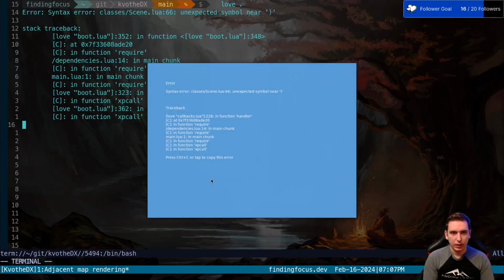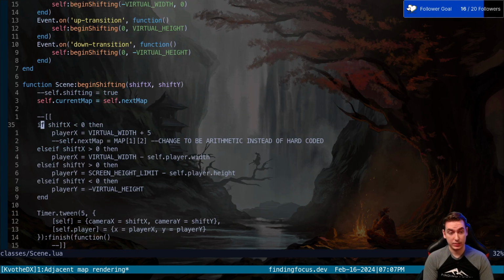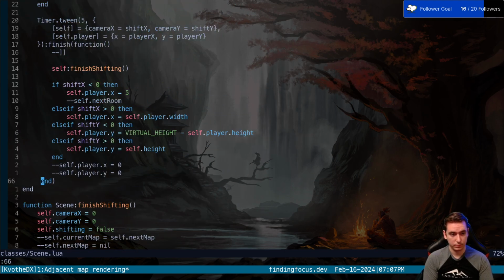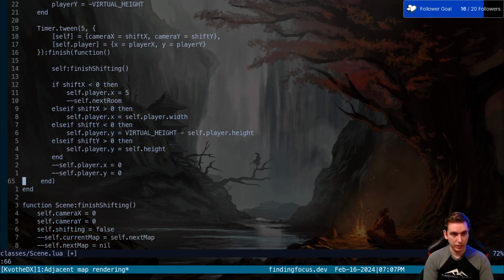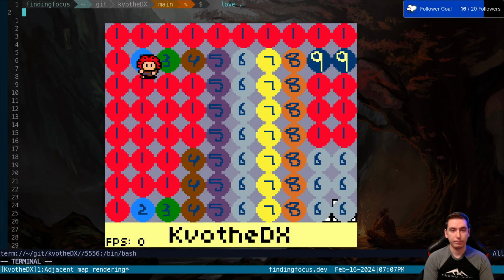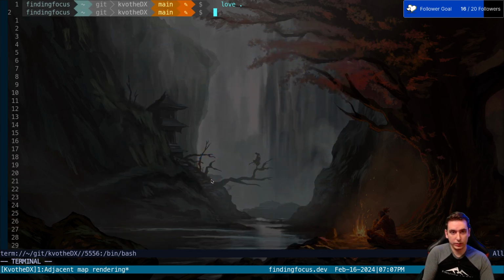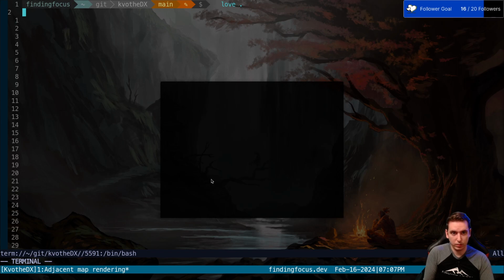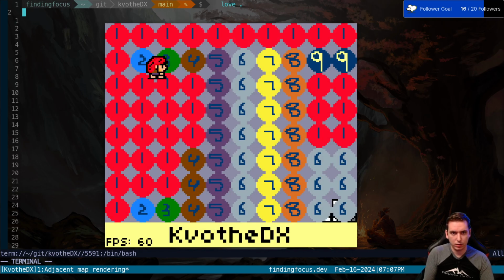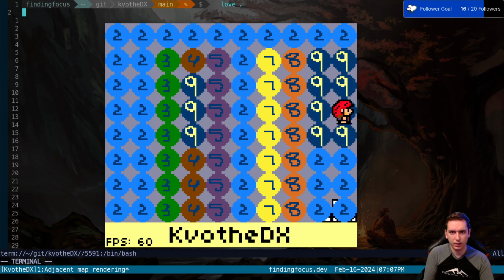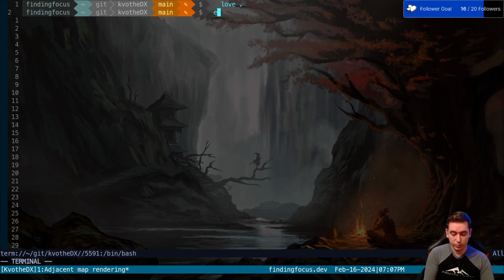Let's see. Scene 66. Okay. Yeah. So we want this to also be here. Okay. So this is level 1. Oh, see, look at that. It already switched to a level 2. Why did we do that? How did we switch to a level 2 so fast? It should only switch to level 2 if we go to the right here. Okay. Cool. Why did it switch so fast though?